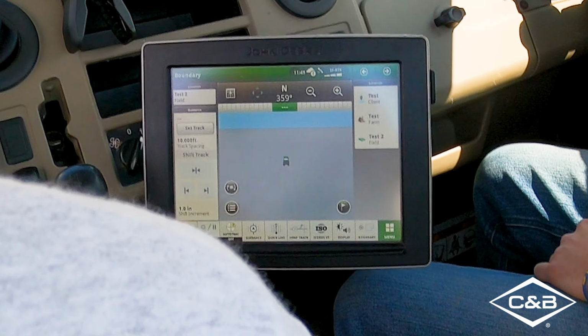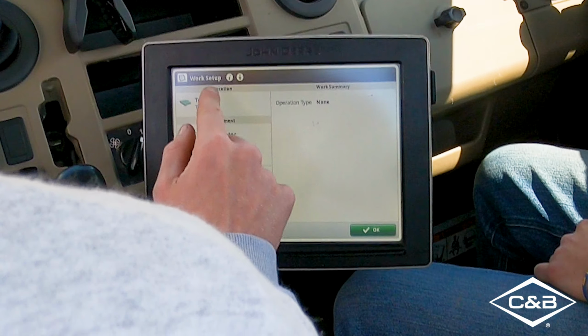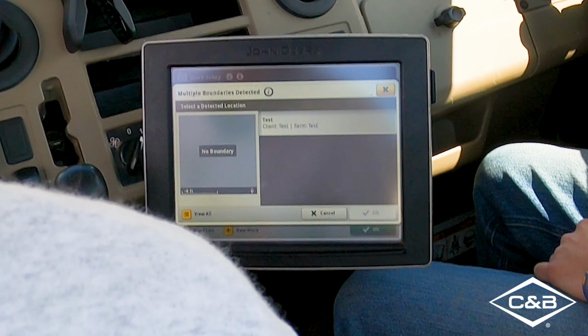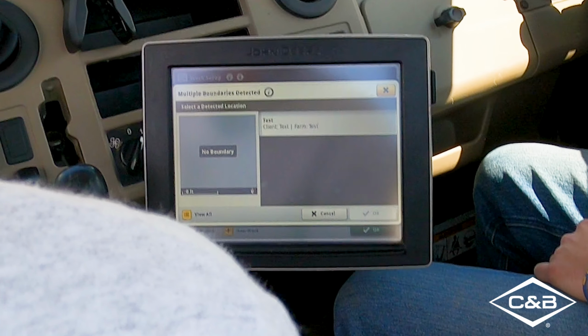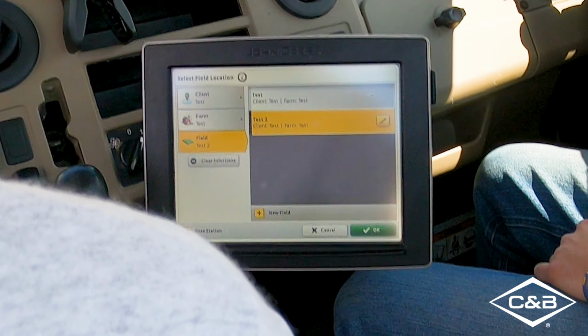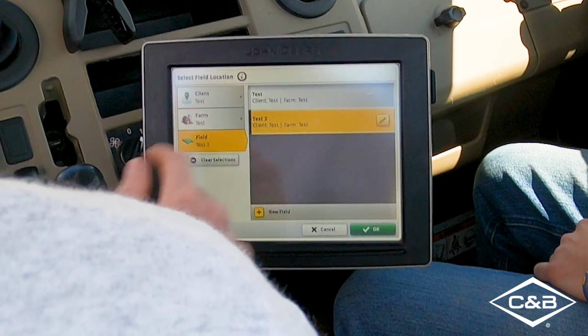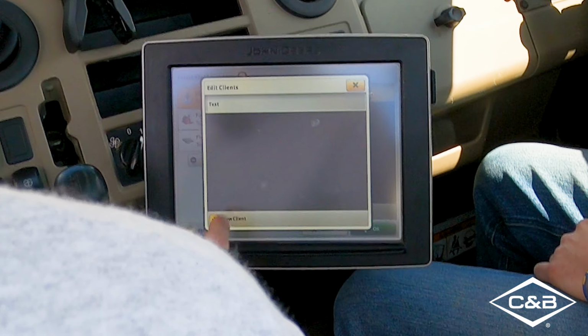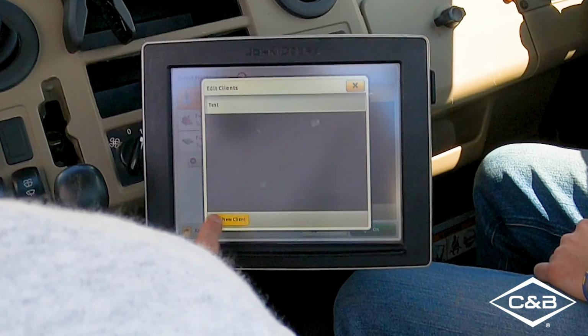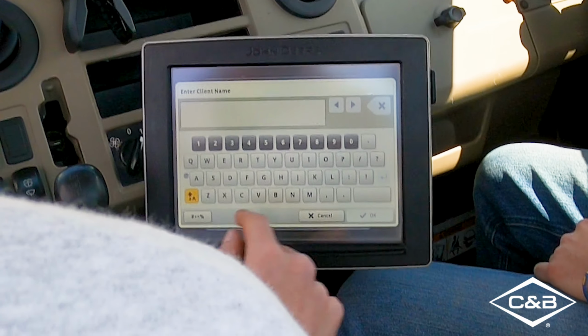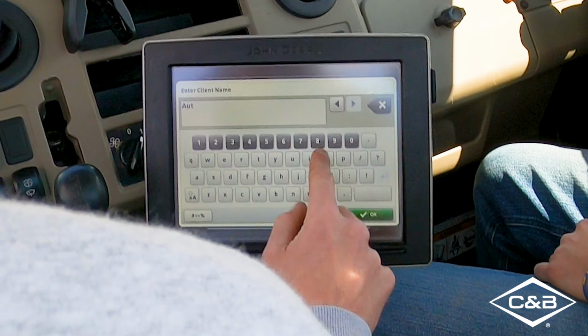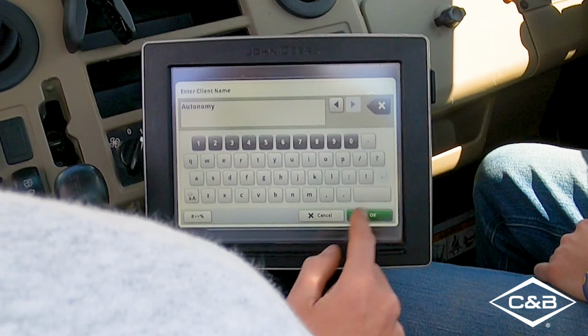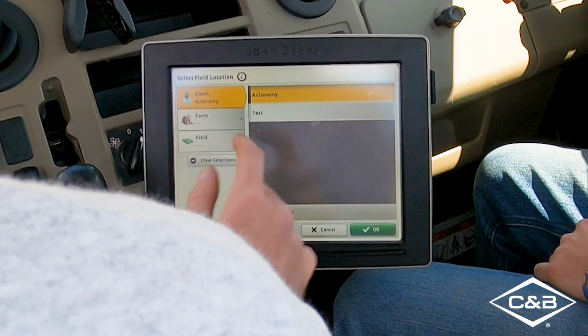So I'm going to go to Setup, I'm going to hit my location, and I'm going to hit View All. From there, you can adjust to client, farm, and field. So we're going to create a whole new one. We're going to do Edit Client, New Client. We'll just call it Autonomy for the sake of this video. Okay, so we have Autonomy as our client.